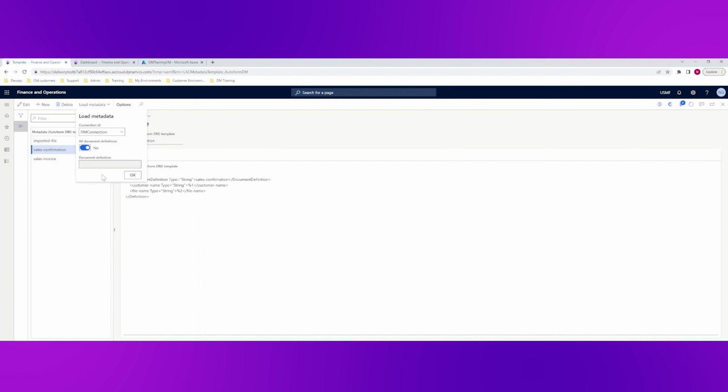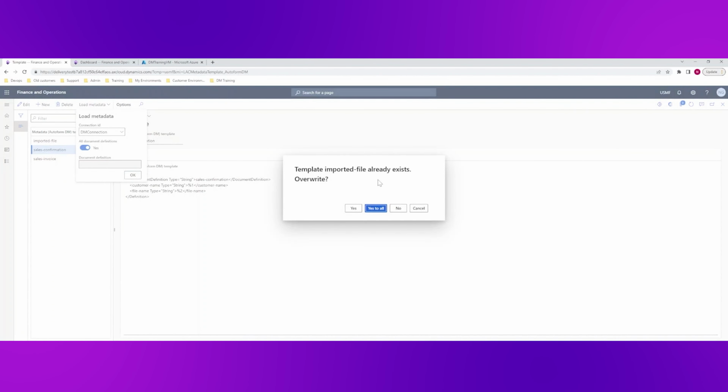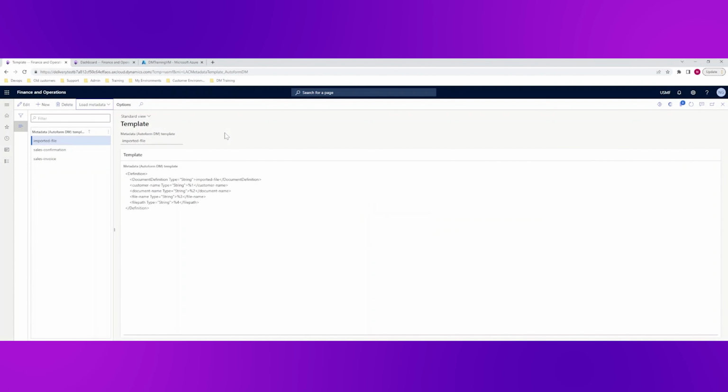It's already in here at the moment, but even if I click OK, it will just ask me if I want to update it. And here we've got exactly the same configuration now as we have in DM.